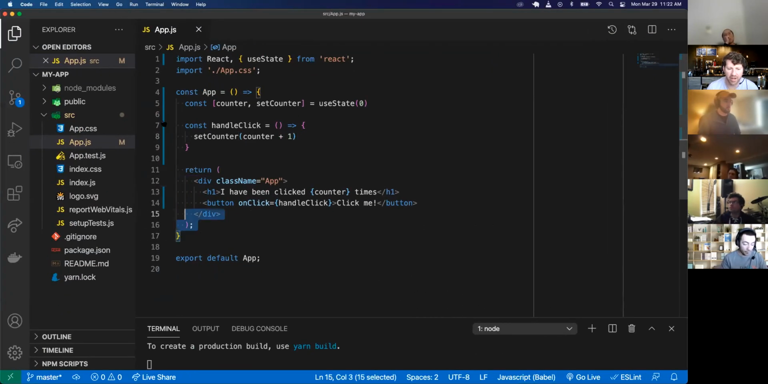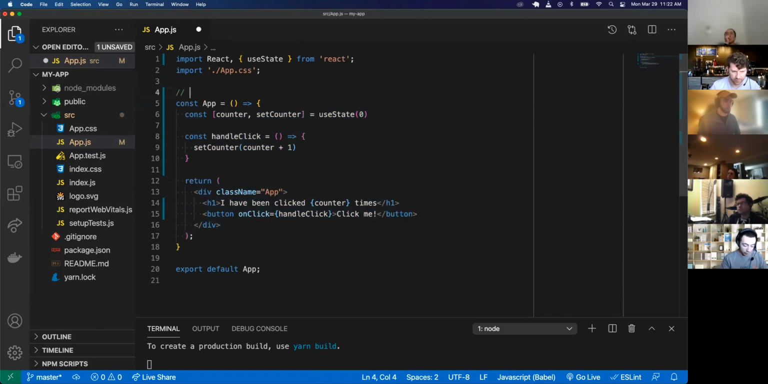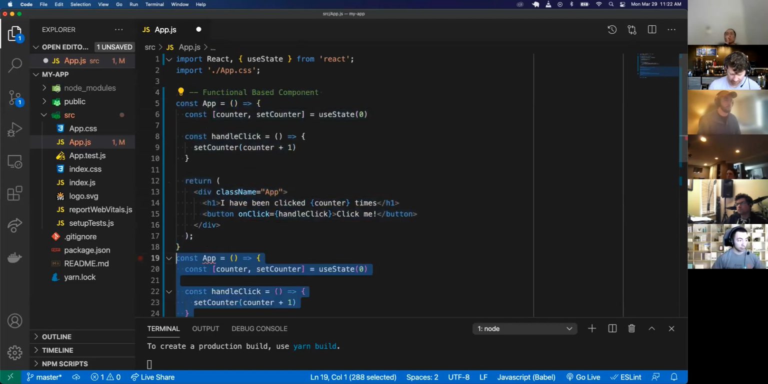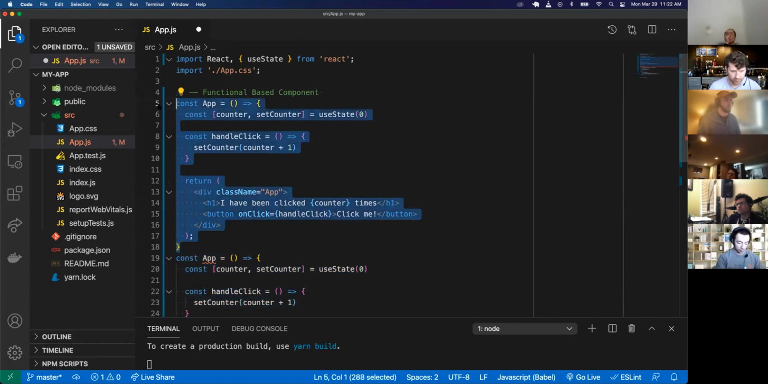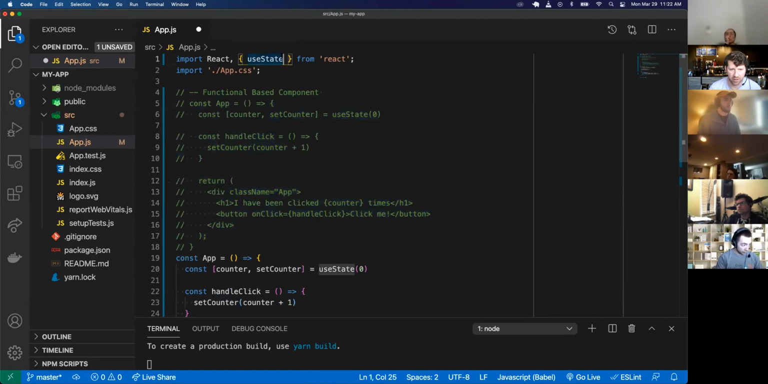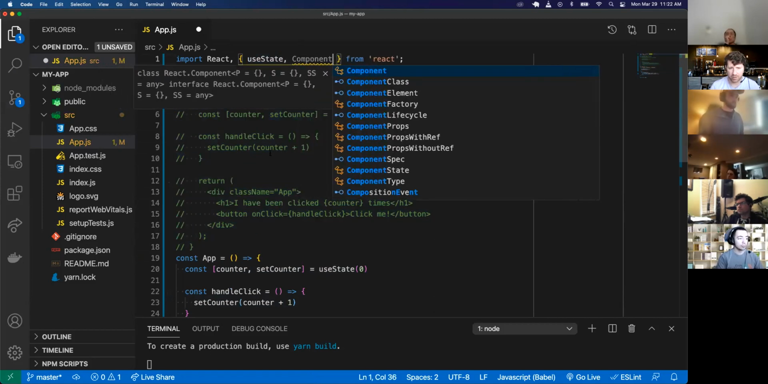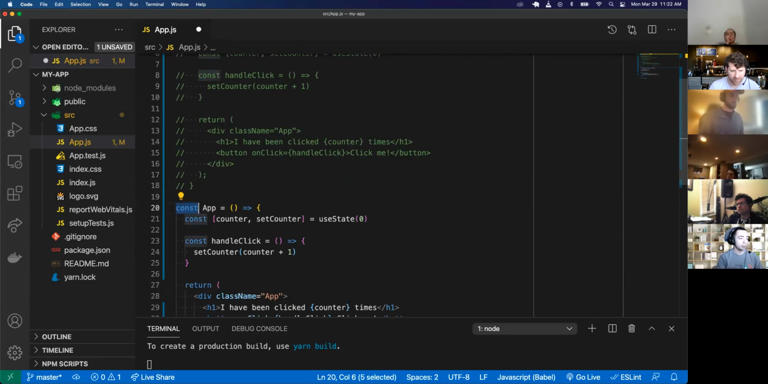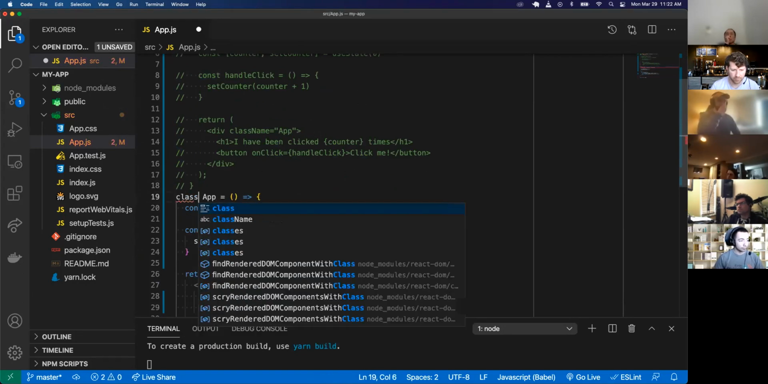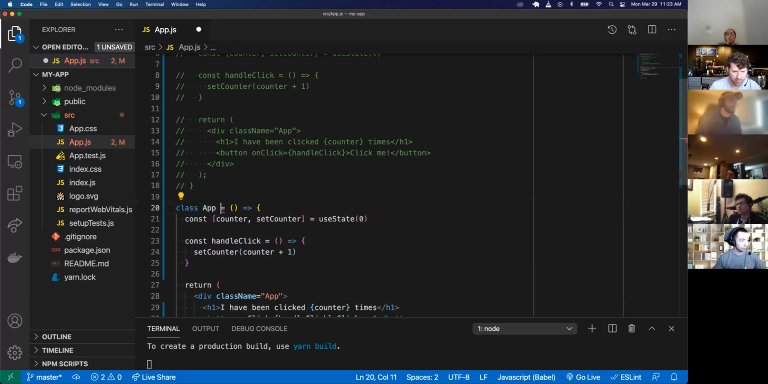All right, let's go ahead and convert this to a class-based component real quick. There's a couple of things we can do. I just kind of want to show you the functional-based component. So in order to make this a class-based component, I'm just going to copy this down here. Comment that out. I need to import the component class. I'm going to say class App extends Component.